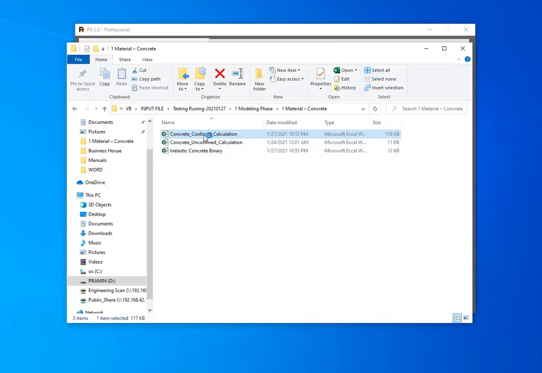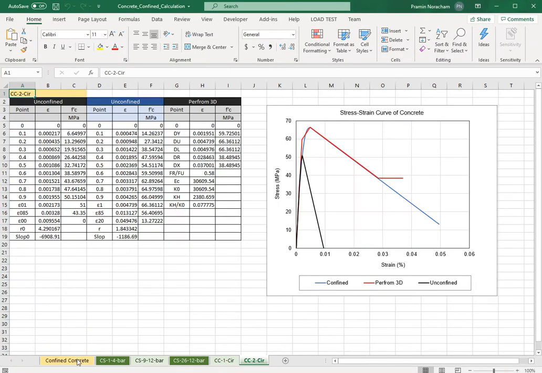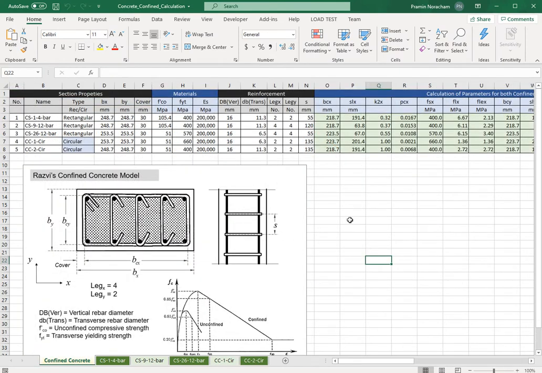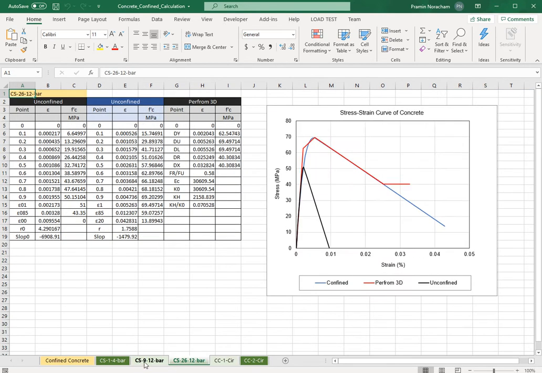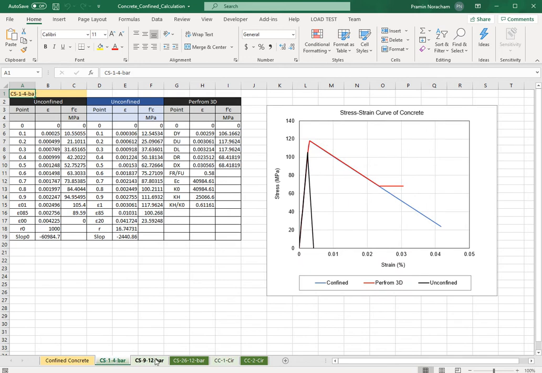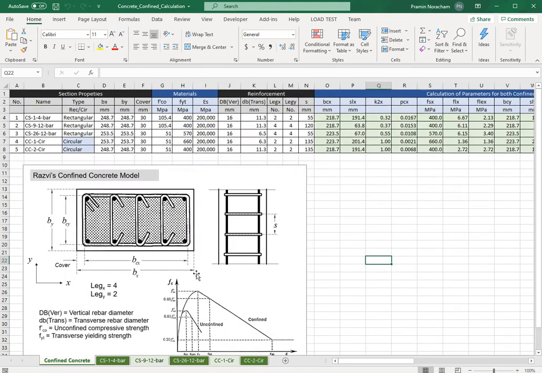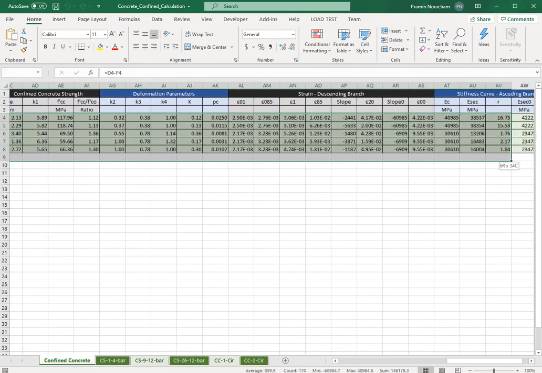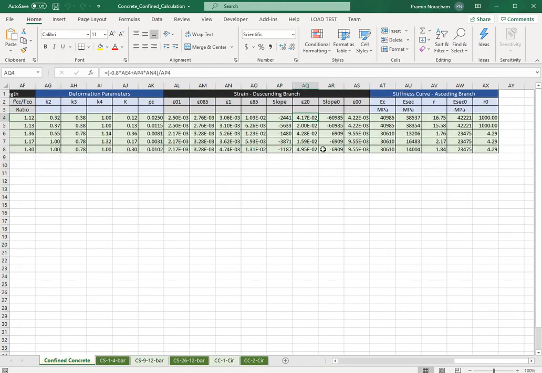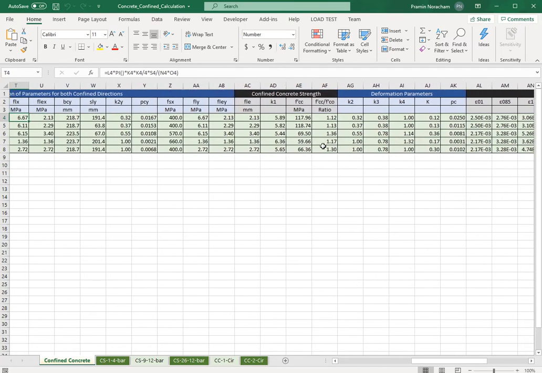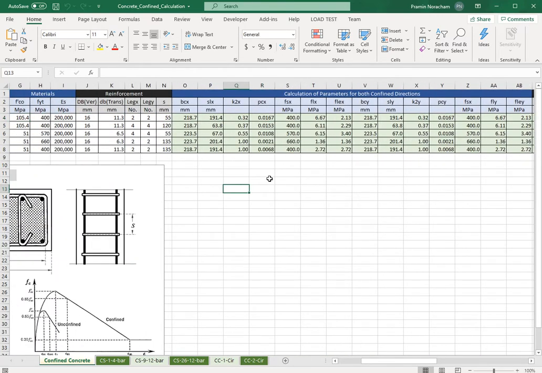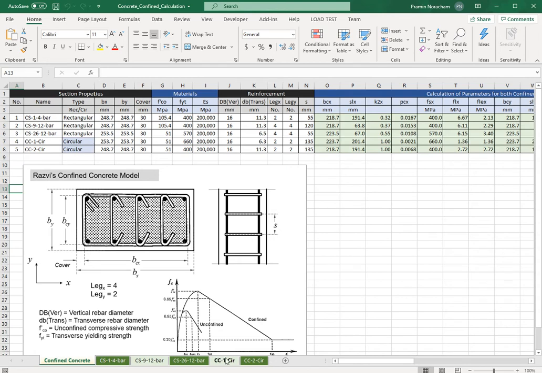Back to see here, for the original file, at the first time it will have only one sheet, then PX will generate the other sheets for the stress-strain curve, depending on how many materials you define. Now it generates 5 materials here, and it also provides you the information here that each cell contains the formulation that you can track back to see how PX calculates those parameters.